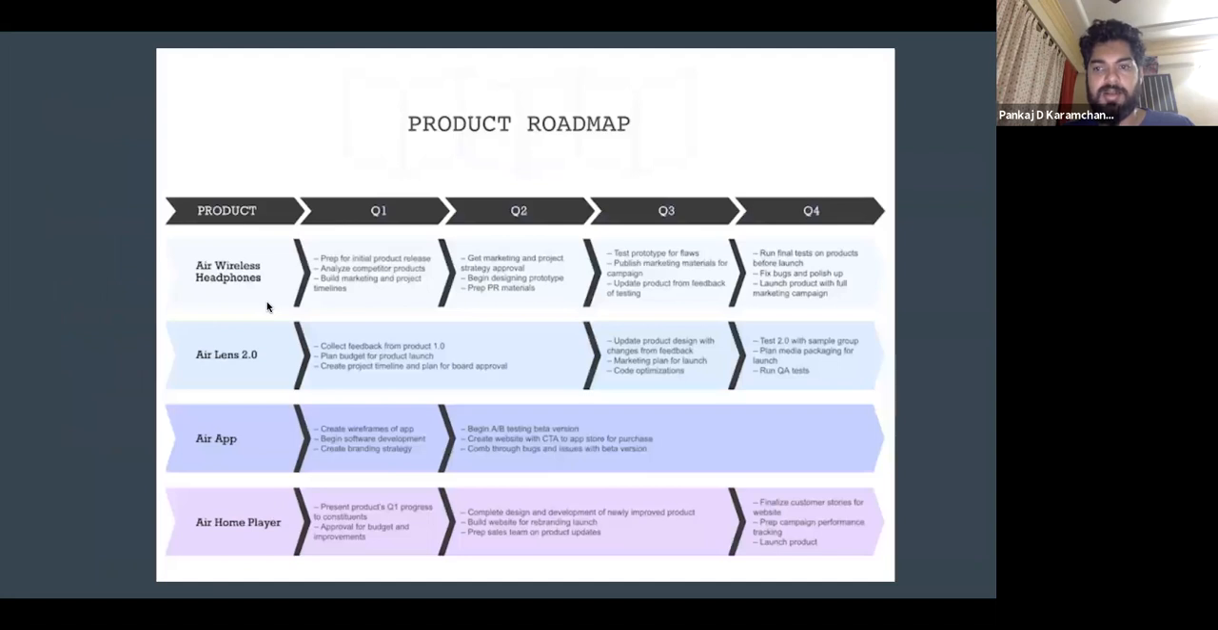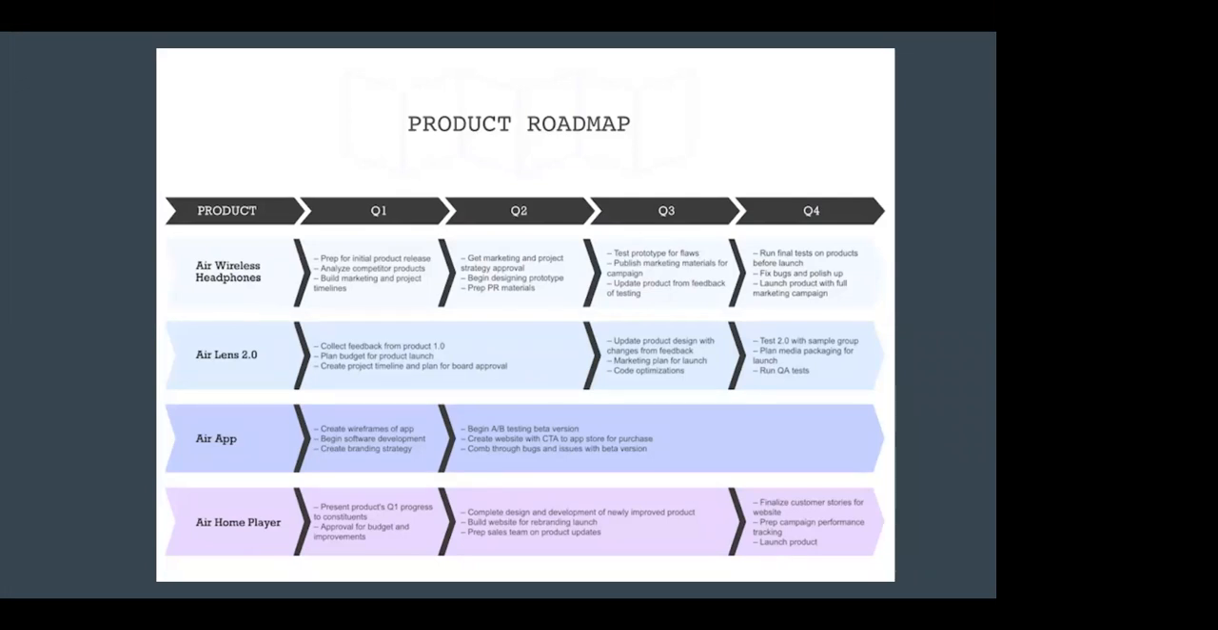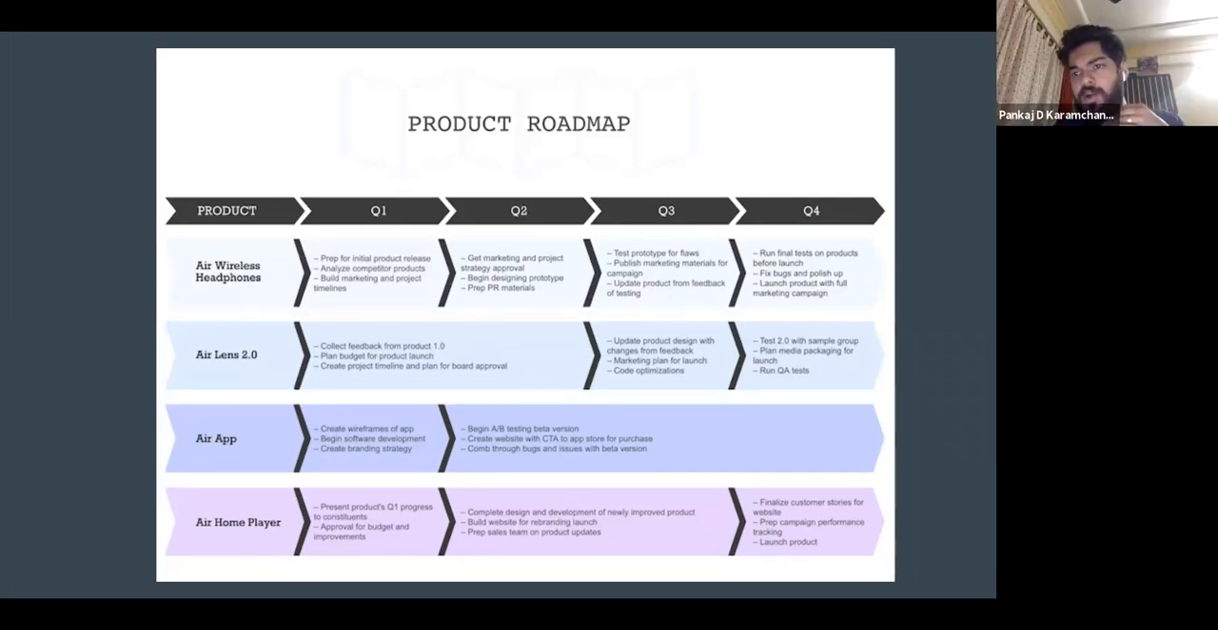Any questions on this, either roadmap? No, sir. It's not that complex actually.